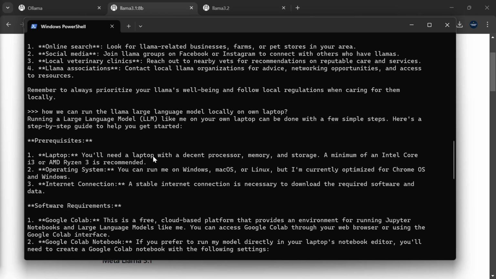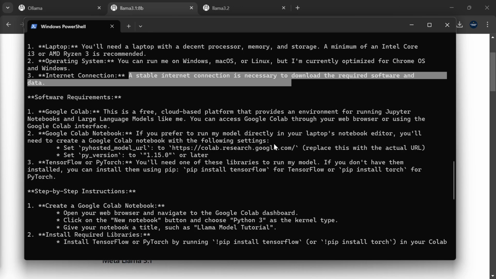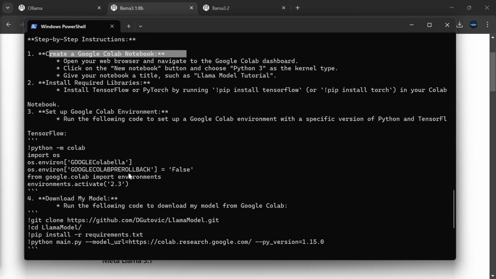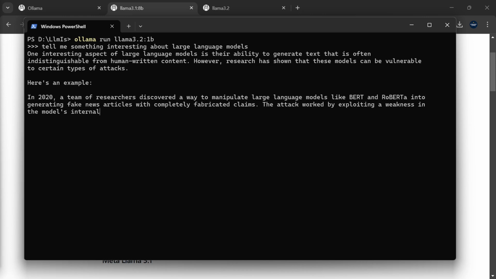So it's saying that we need a decent processor, which is okay, I would say. Now it's talking really about the Llama model, and also we need an internet connection to download the required software. And it's going on about TensorFlow and PyTorch here, and then creating a Google Colab notebook and so on. And so let's ask it about large language models. So tell me something interesting about large language models, and let's see.